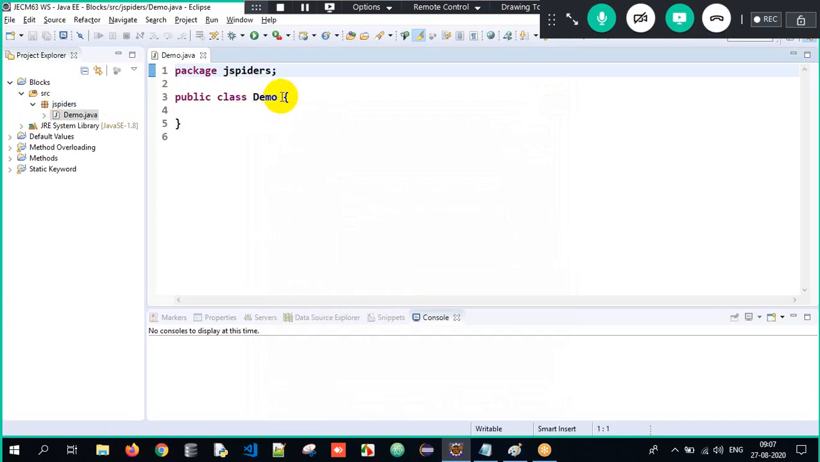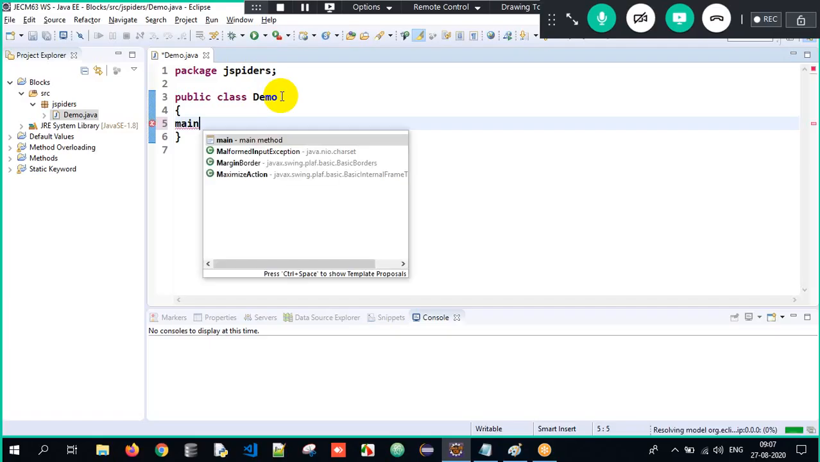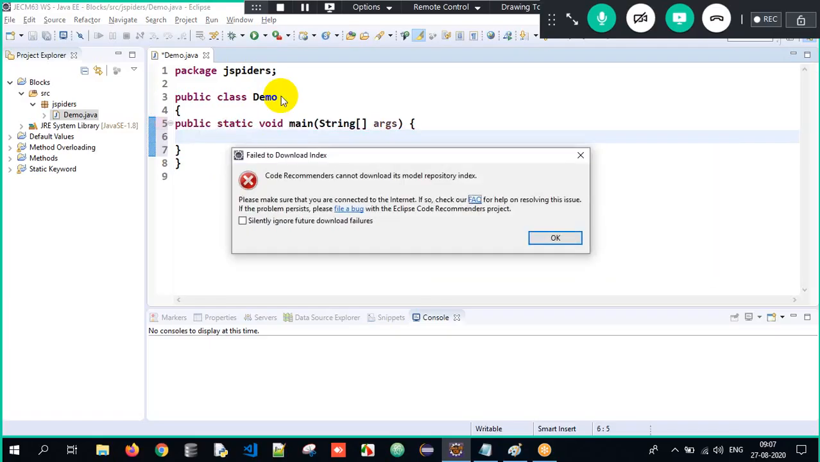So I have a beautiful class within my program here. Now I will have my main method. See, I have this beautiful main method over here. So great.